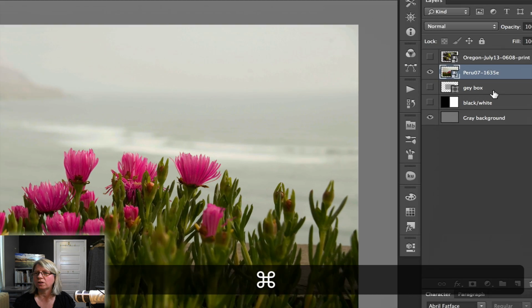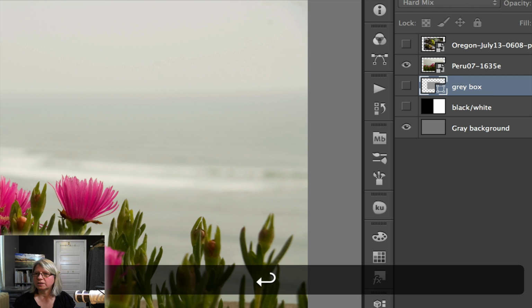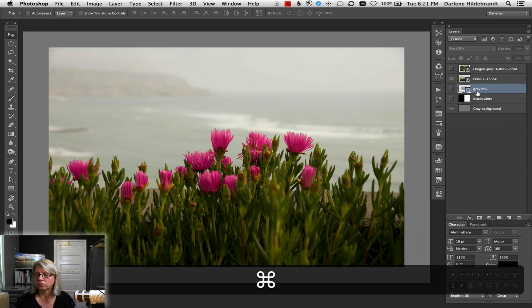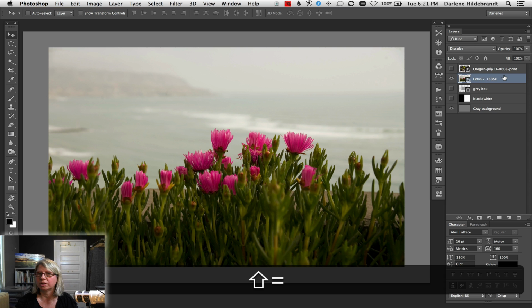Notice that I've turned off the black and white layer and the gray box layer. Okay, so it's only the gray background that we're working on here. Make sure your layer is selected, and let's go through our blend modes.